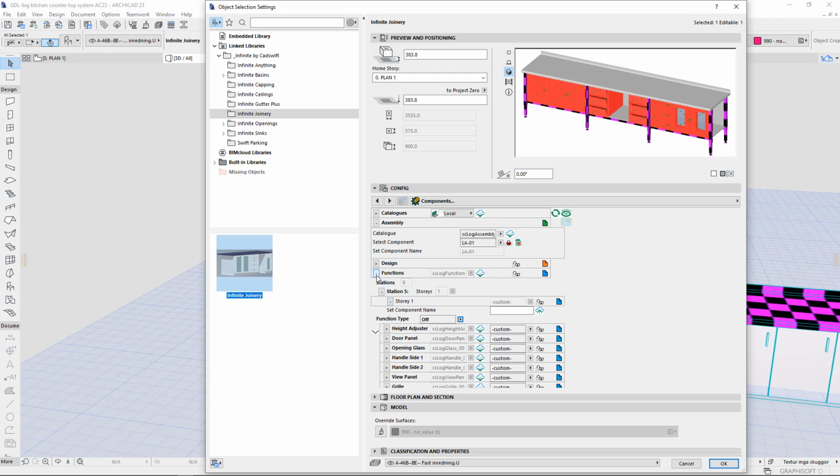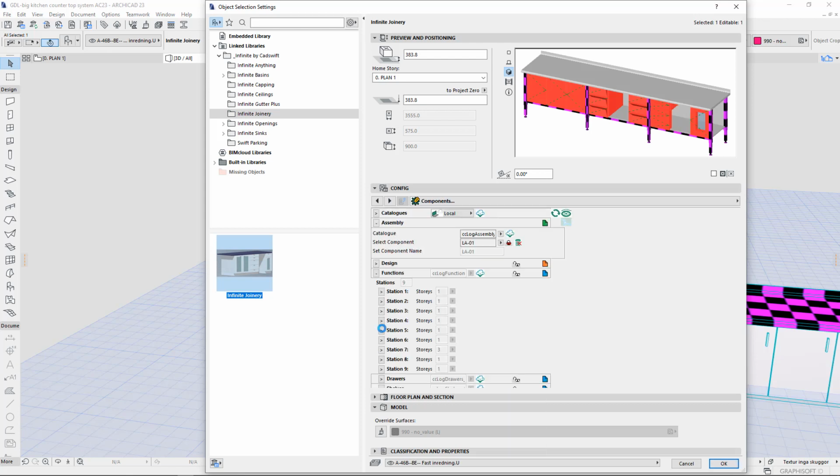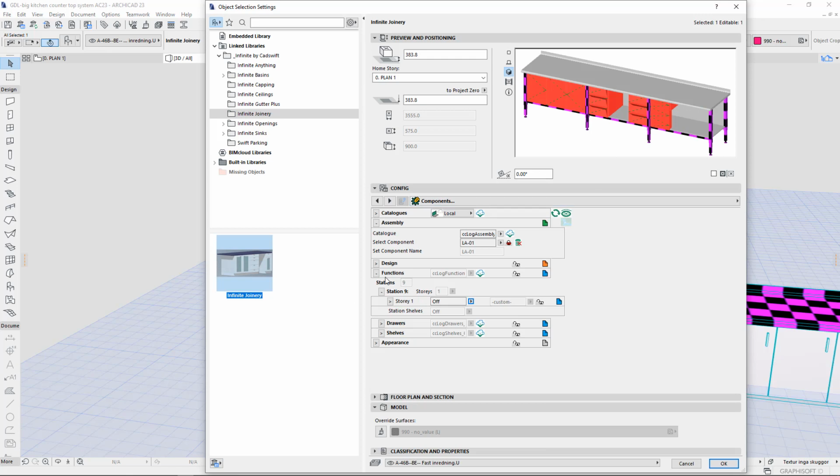Same with, oops, went too far. Stations 8 and 9 as well. Off. Station 9. Off. Then also in station 8, sorry, station 7, these first two stories are off.